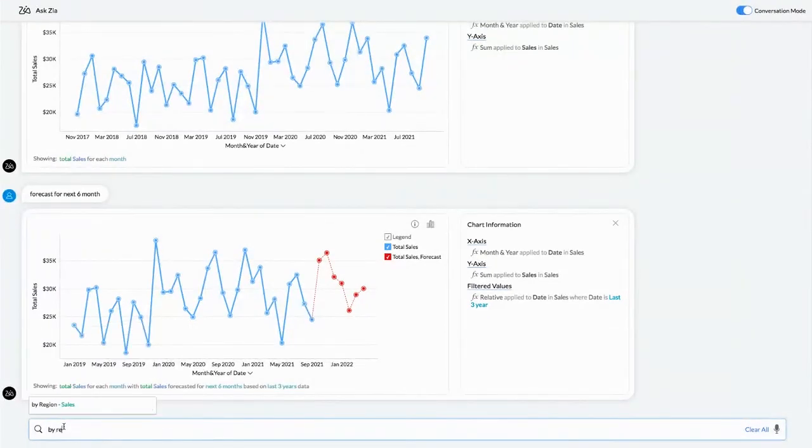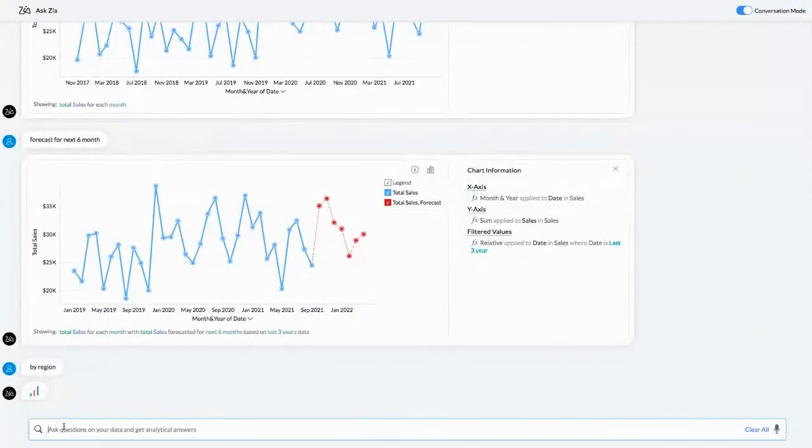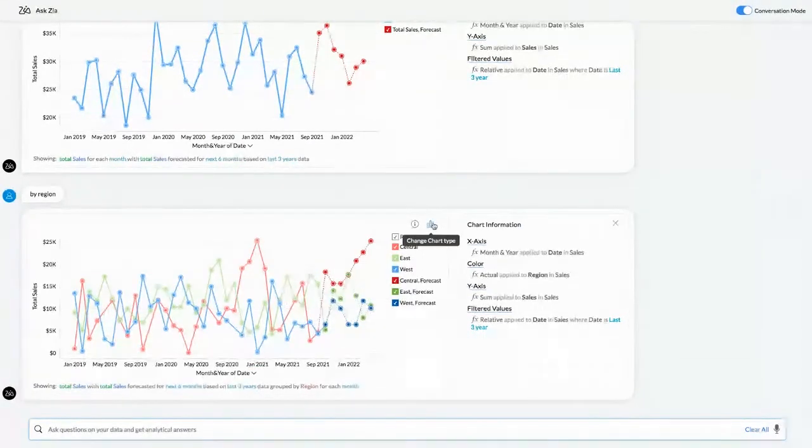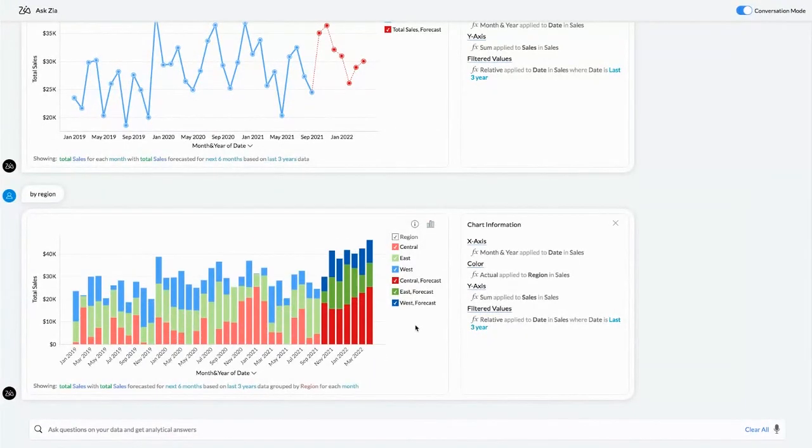Now I want to further break down my sales by region. So I'd say by region, and I get the sales across central, east, west regions, and I have the forecasted data as well. So these are some of the interesting updates that are happening in the NLP domain where platforms are able to build meaningful contextual conversations with business users.